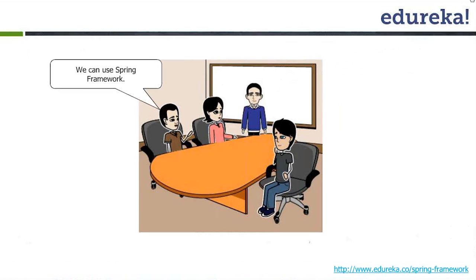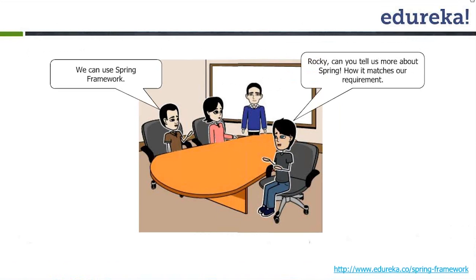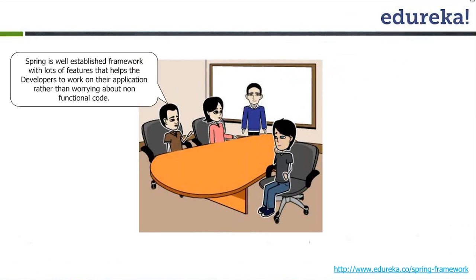So one of the team members has suggested to go with Spring framework. Rocky, can you tell us more about Spring? How it matches our requirement? Because as Rocky suggested to go with Spring, the other team member is curious to know why he opted for Spring framework. Then Rocky started explaining.